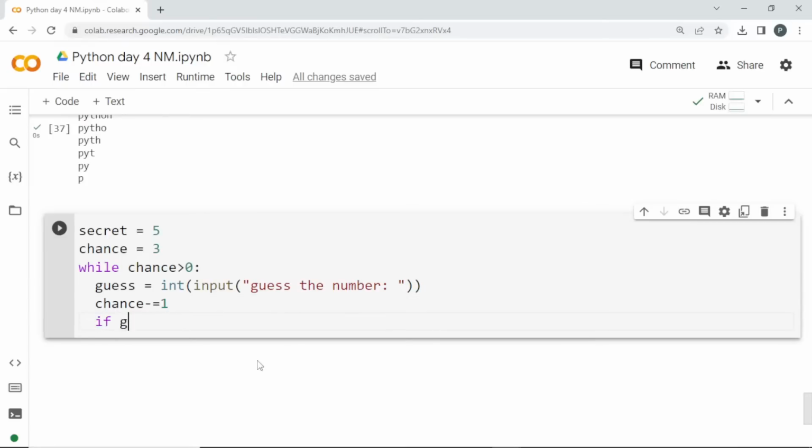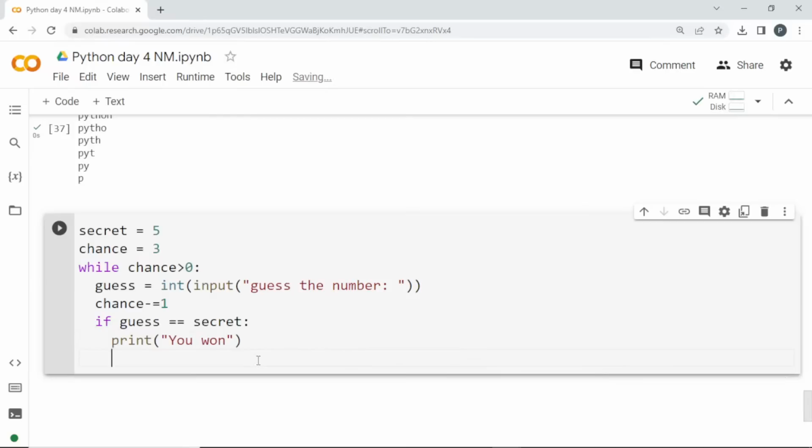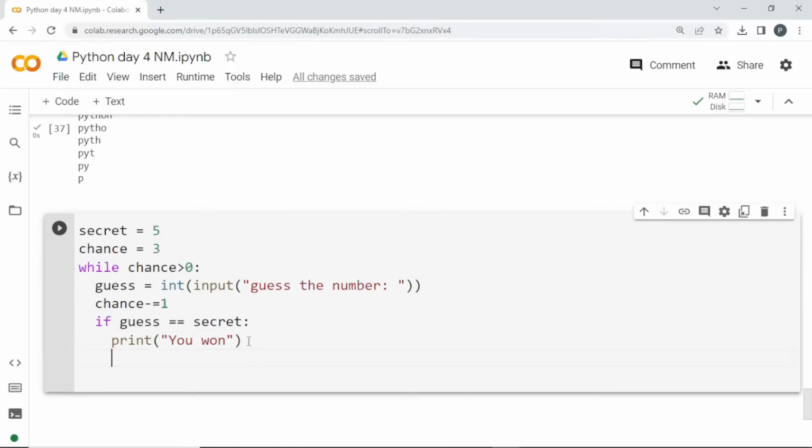If guess is equal to secret, meaning he guessed correctly, I'm going to print "you won". But if I leave it like this, even if you guessed correctly, it will keep on running till chance is greater than 0. So if you win, I'm going to break, because I don't want to run it further.